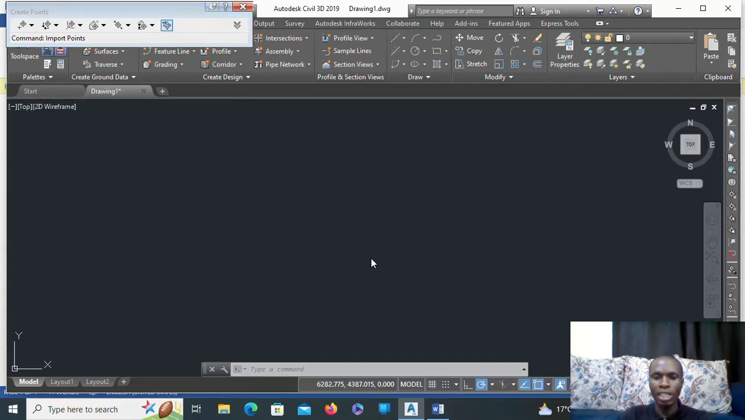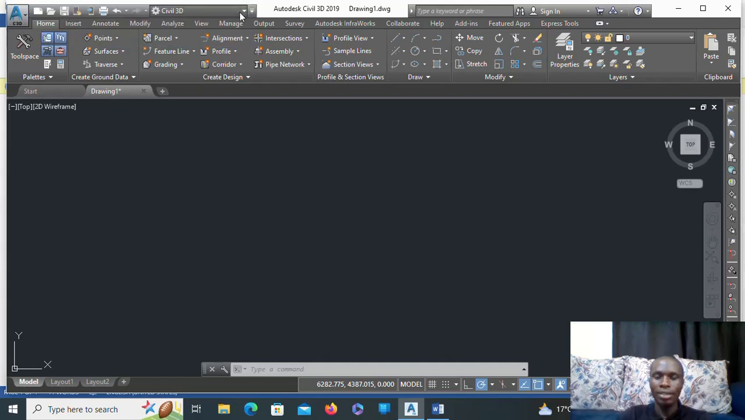Once you click OK, automatically your data will be imported into your Civil 3D. Then I'll just cancel here. Then once you have done that, you will realize that despite the fact that your data has been imported, you won't be able to view your data because it's actually micro. The data is so minute that it cannot be seen by the naked eye.